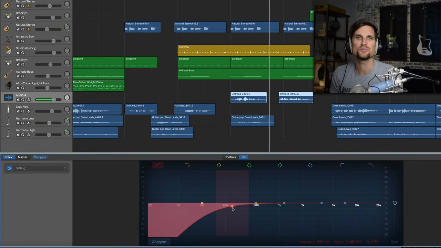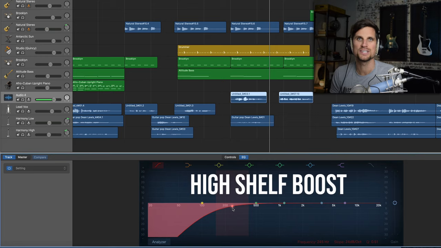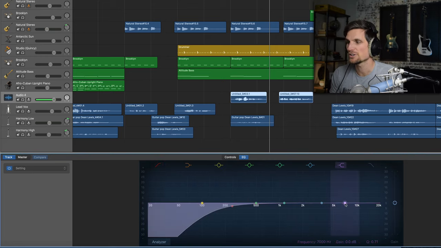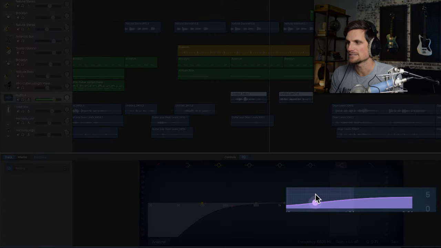The second foundational move is the high shelf boost. This is gonna give brightness and presence to your vocal. I typically start it right at the dot, and then I never do it more than about 5 dB.